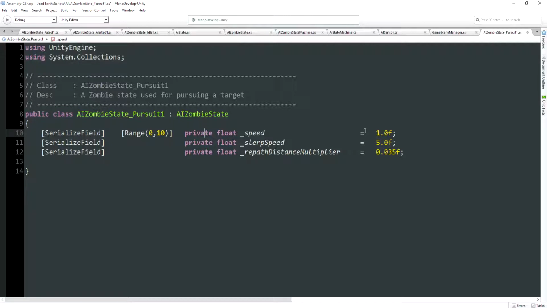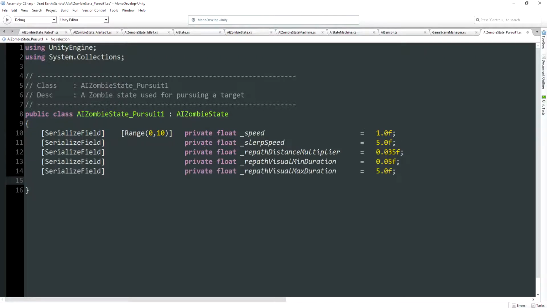single frame. So what we're also going to do is create a min and max value for dealing with visual threats in this way. I call this repath visual min duration and repath visual max duration. What we're basically saying is however close the zombie is to the target, we never want to repath more than 20 times per second. That's 1 over 0.05. That should be plenty of accuracy for approaching a moving target, even when we're in quite close proximity.